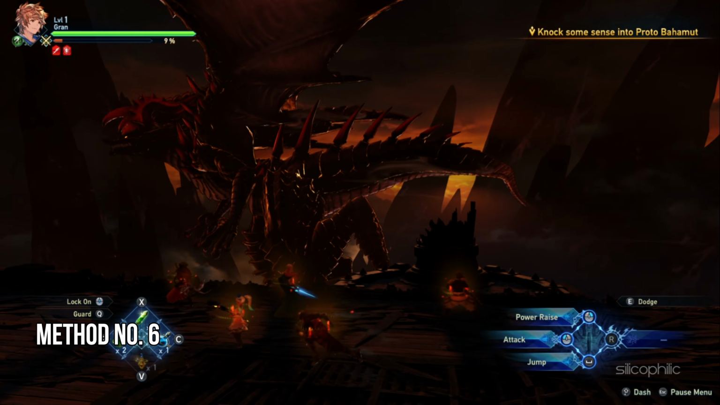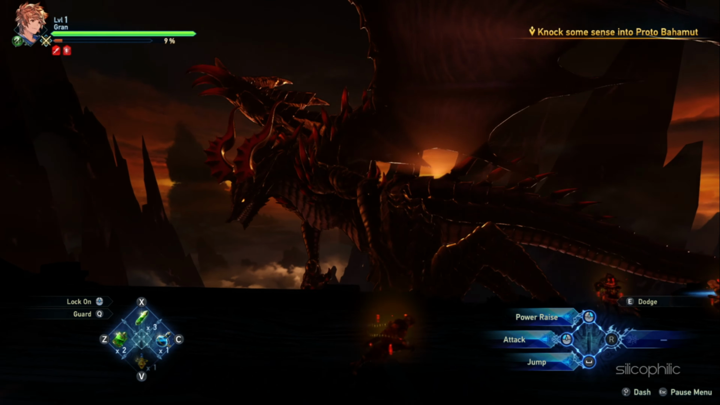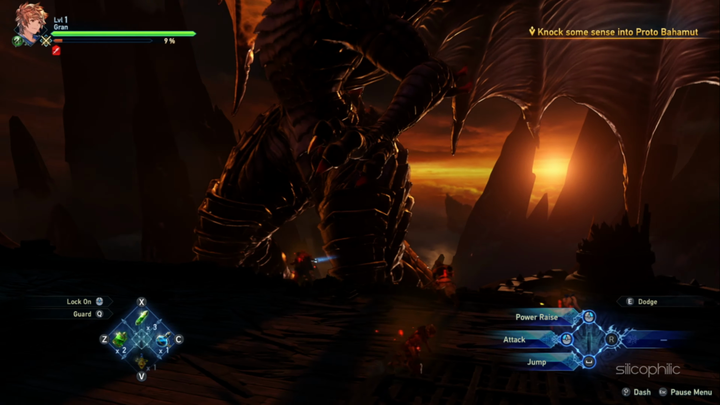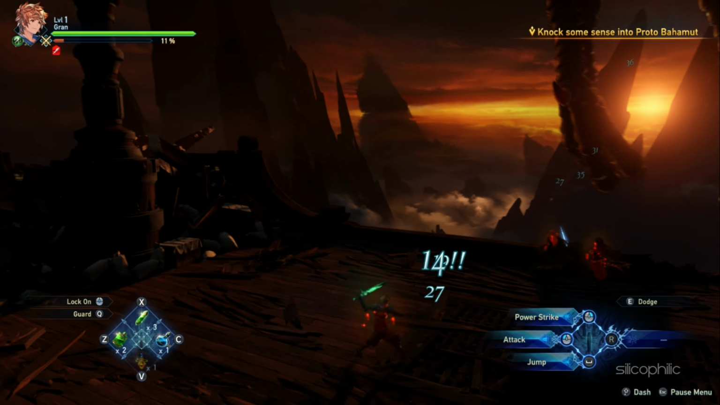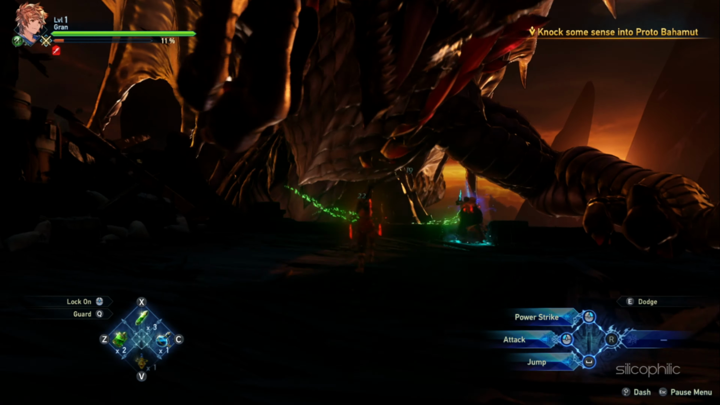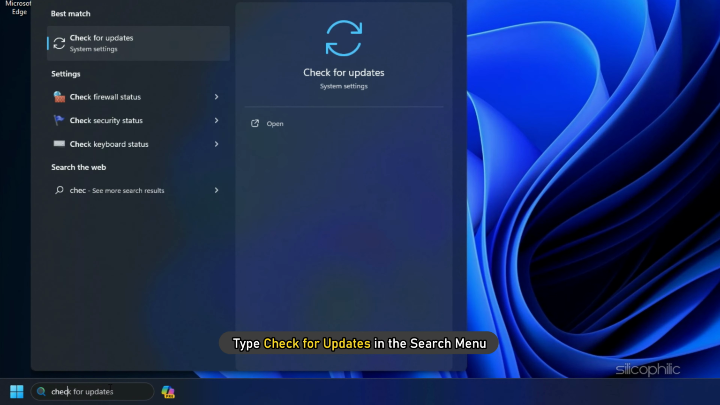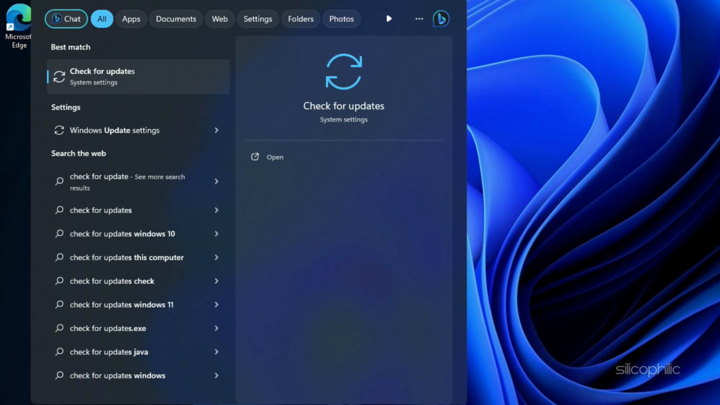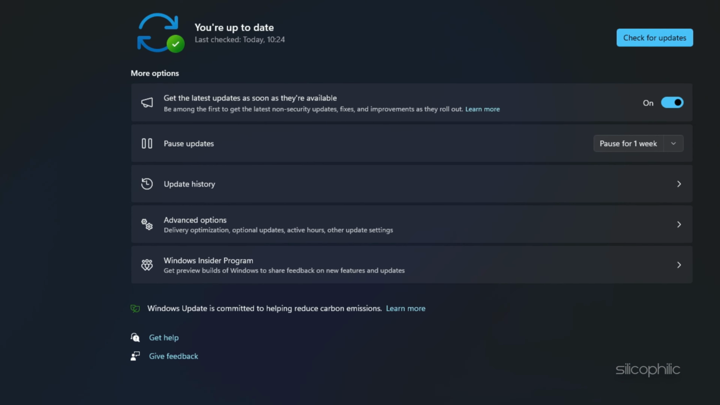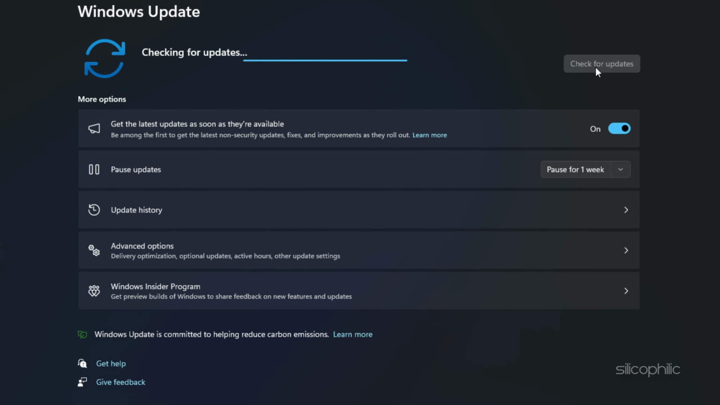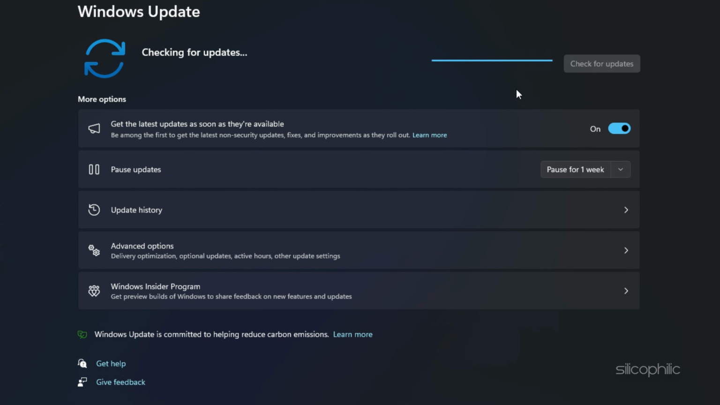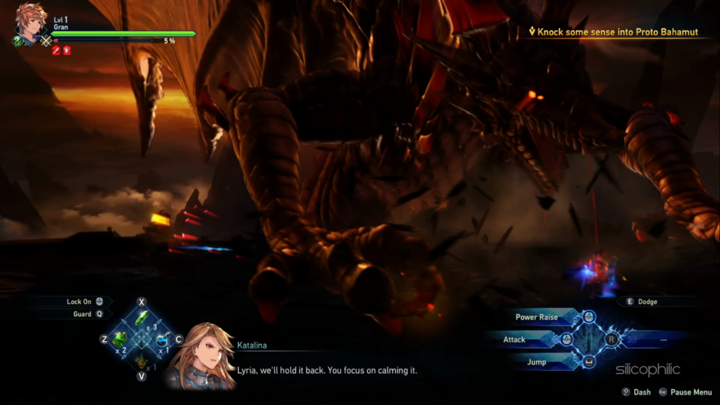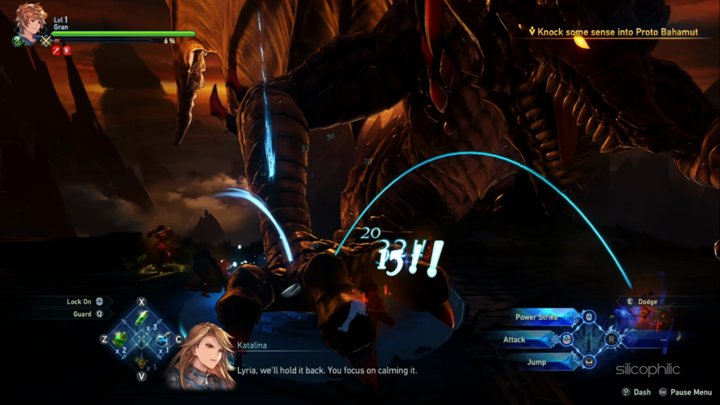Method 6. Update Windows. Windows updates can help resolve issues with game performance. Also, updating Windows to the latest version ensures your computer runs with the latest security and performance enhancements. Type Check for Updates in the search menu and select the top option. Click on the Check for Updates button. If any update is available, download and install the updates. Restart your PC for that. Now launch the game and see if this resolves the issue.